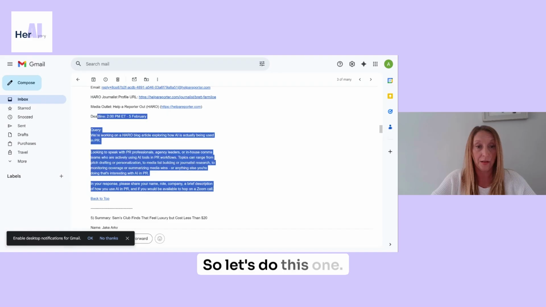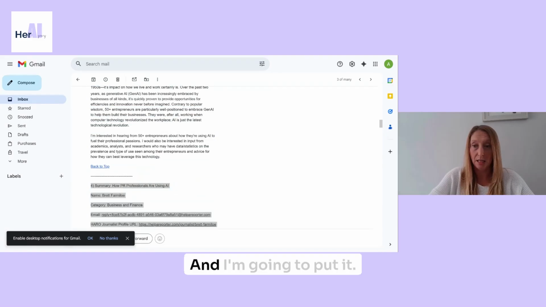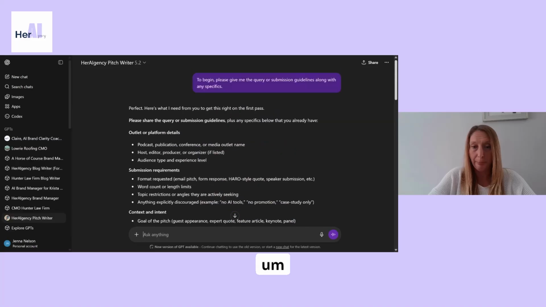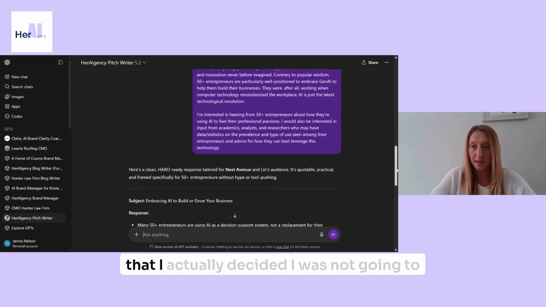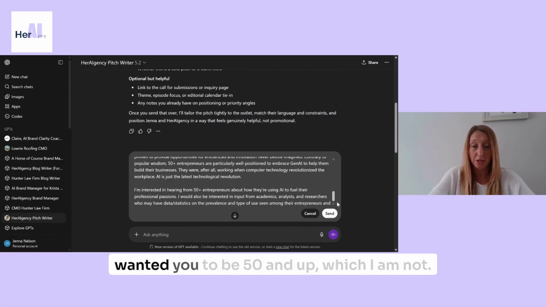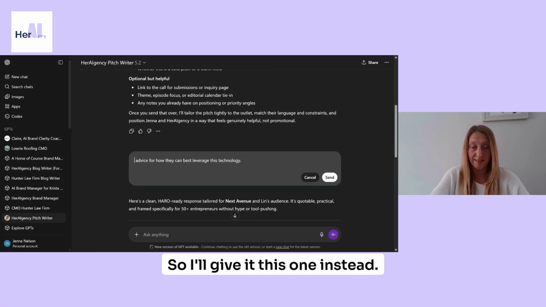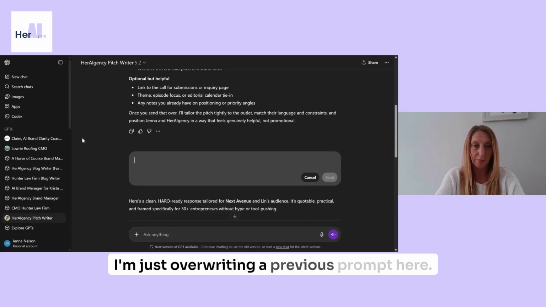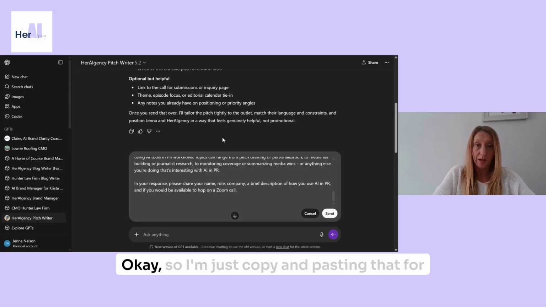Let's do this one. I'm just going to copy all of this and put it into my GPT here. I had already copy and pasted another one that I decided I was not going to submit for because upon closer inspection, it wanted you to be 50 and up, which I am not. So I will give it this one instead. I'm just overwriting a previous prompt here. So I'm going to put this in here. Okay, so I'm just copy and pasting that for them.